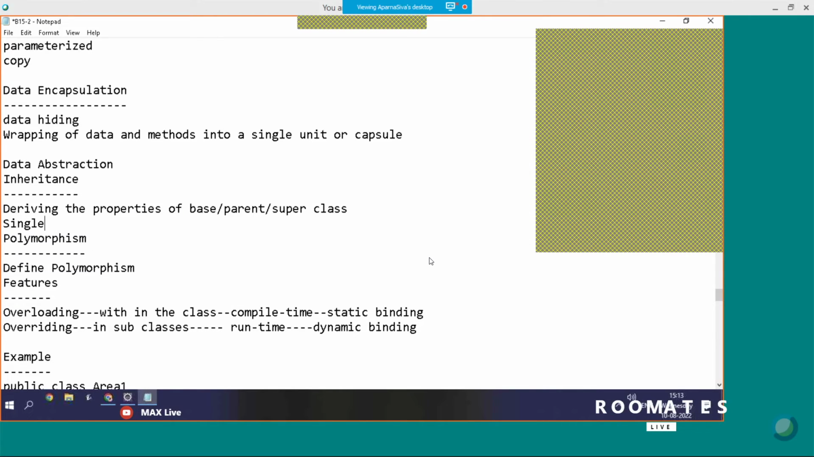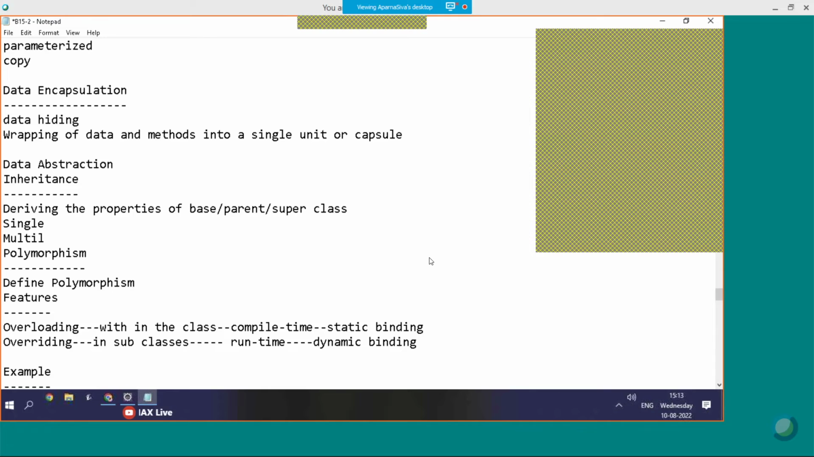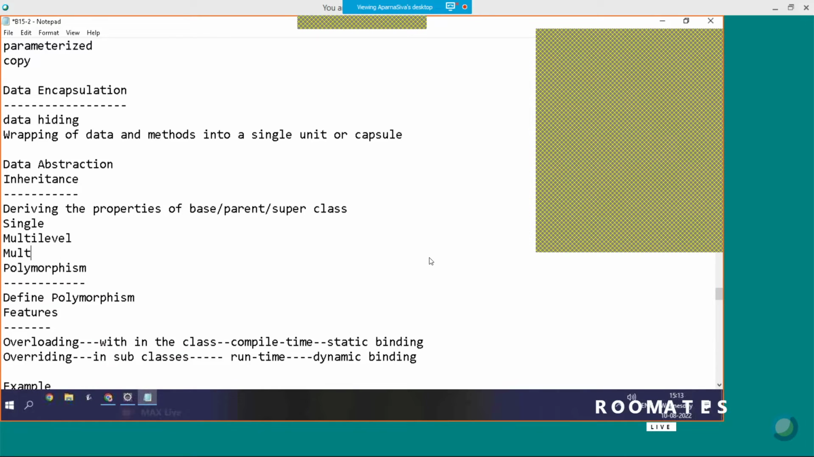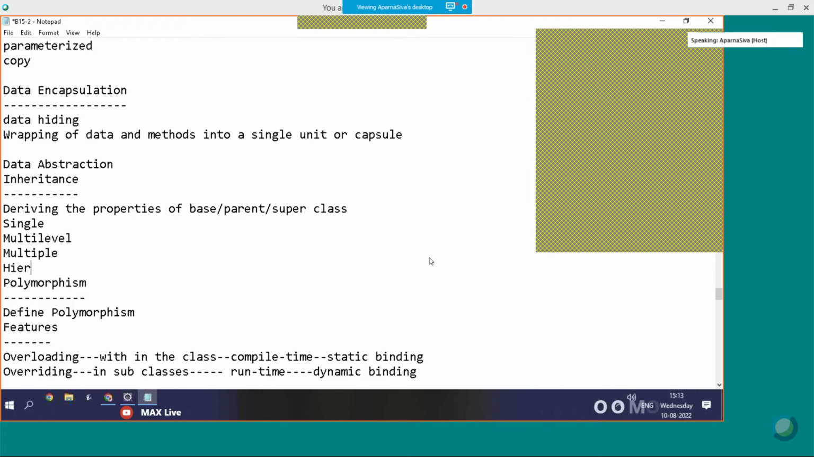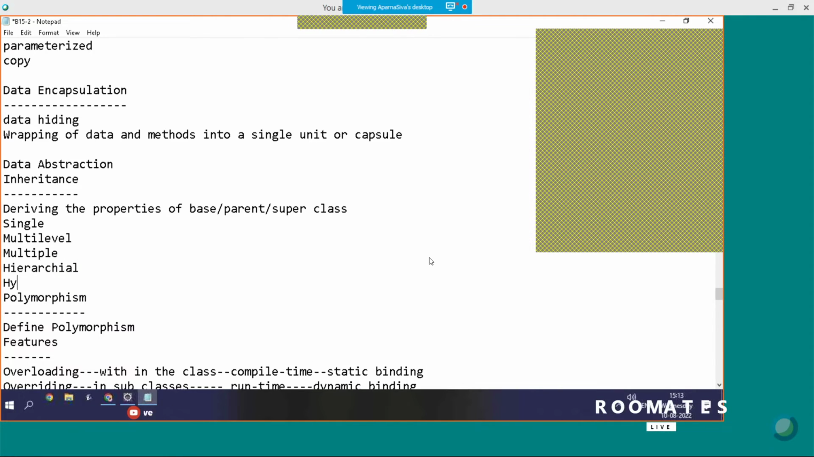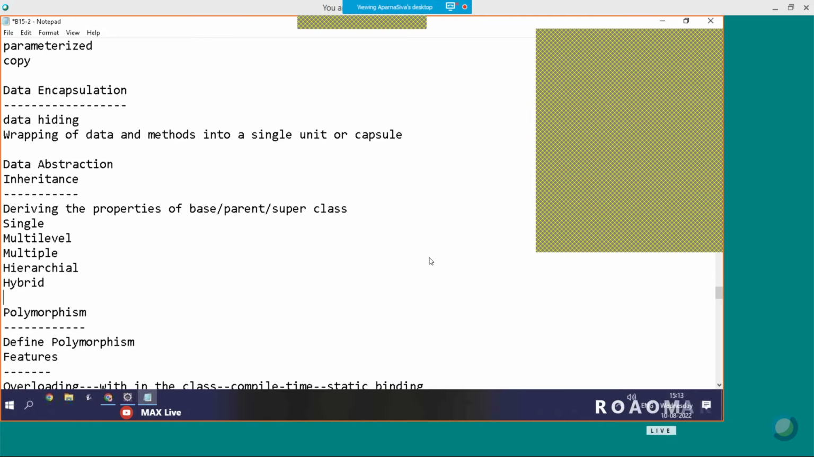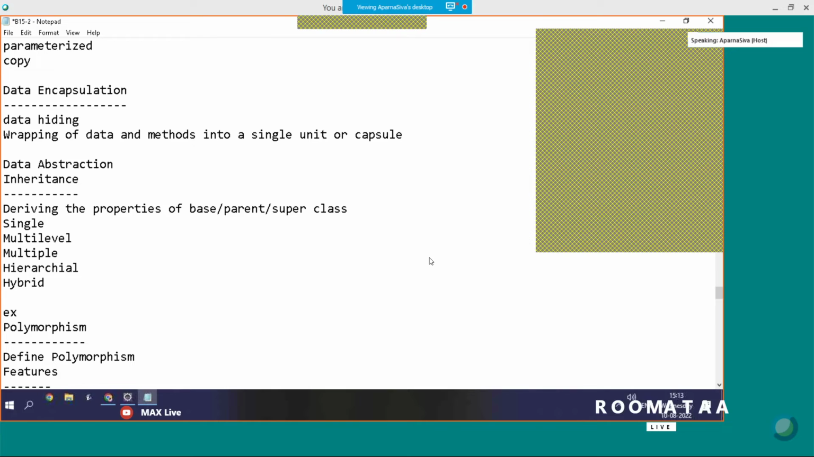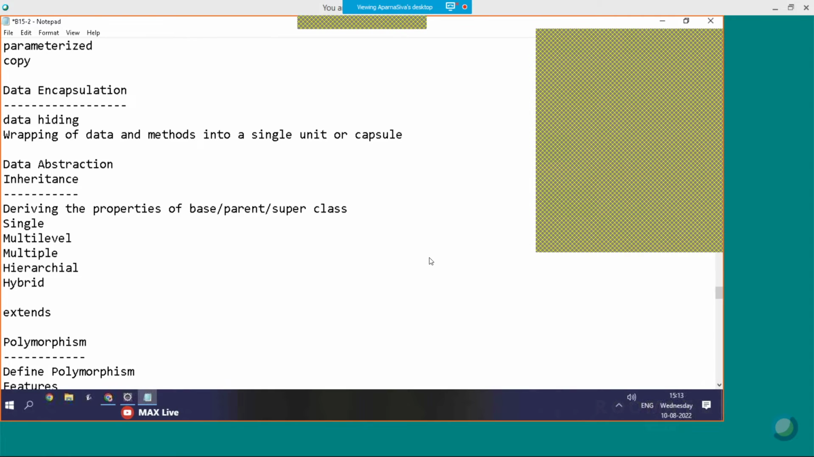So we have single, multi-level, multiple, hierarchical, hybrid. Also reusability of the code. Which keyword is used to extend the properties of superclass? The class extends keyword, right? Extends keyword.